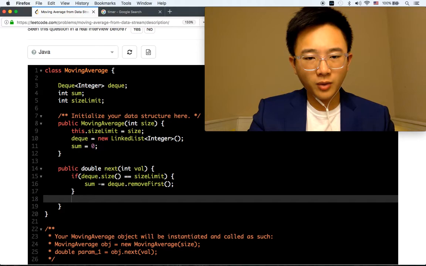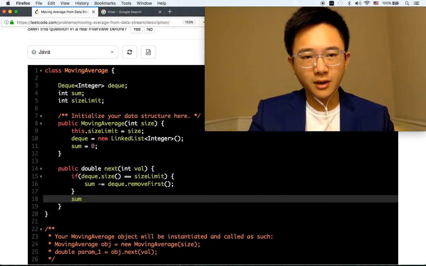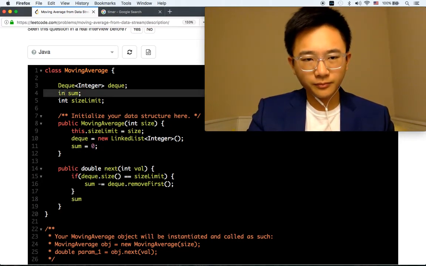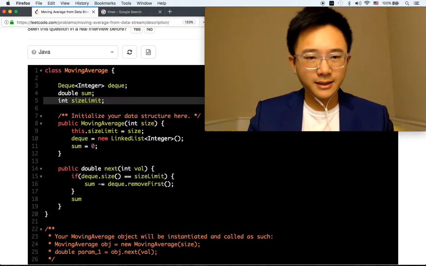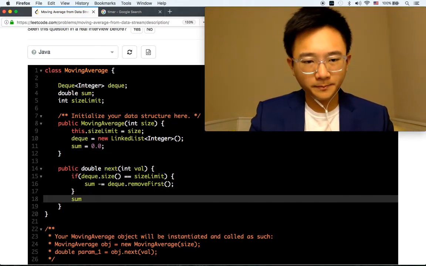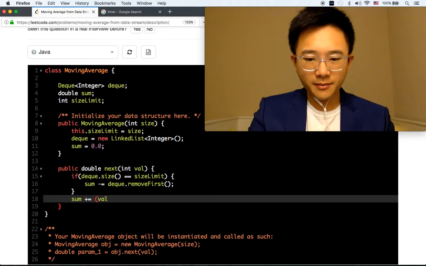And then after that, we will increase the size. Well, the deque has already taken care of that. So what we need to do is to only add the value to the sum. So I think for better practice, we should initialize this as a sum 0.0, and sum plus value. At first, let's convert it to double.